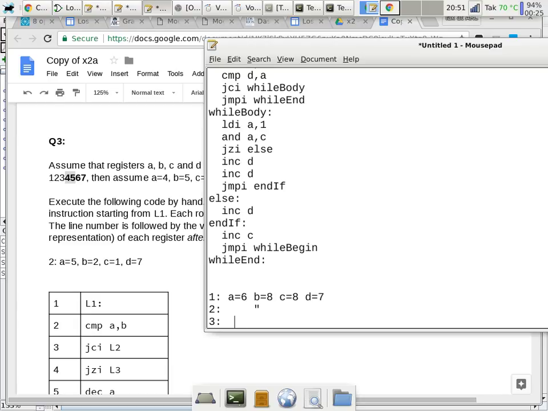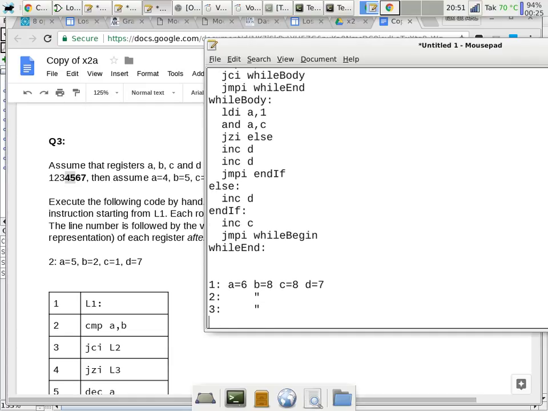Line 3 also does not change anything because I did not ask you to track what the flags are, but you still have to know what the flags are in order to determine are we branching or not. So in this case, the compare is subtracting 8 from 6. There is a carry. There's a borrow. So the JCI would actually execute and branch to label L2.